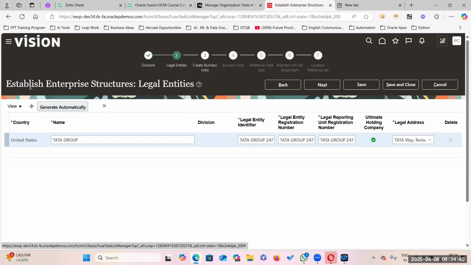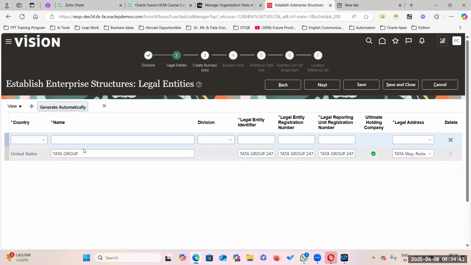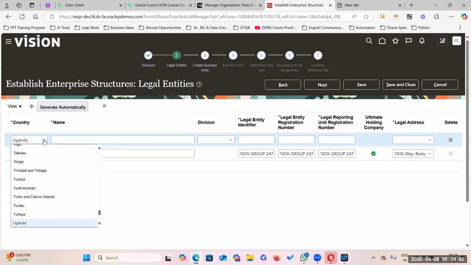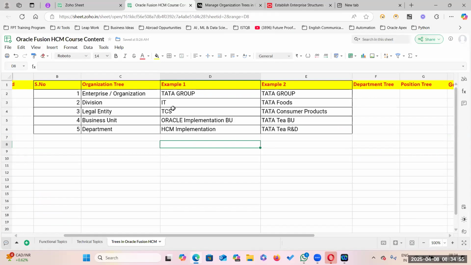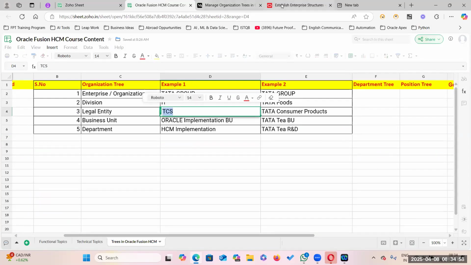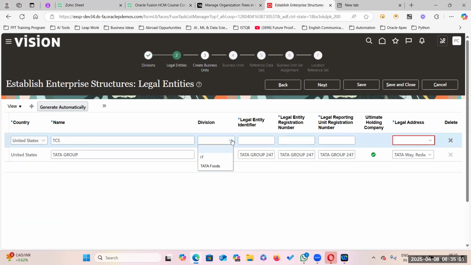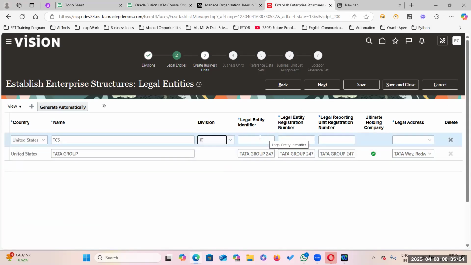Okay, we are creating here the legal entities. What are the legal entity names we are creating here? TCS. Under division IT, here you can define TCS legal entity identifier. Just give some 247. This is for understanding, all the inputs we need to get from the client here. Whatever the inputs we are giving, all the inputs we need to get from the client.